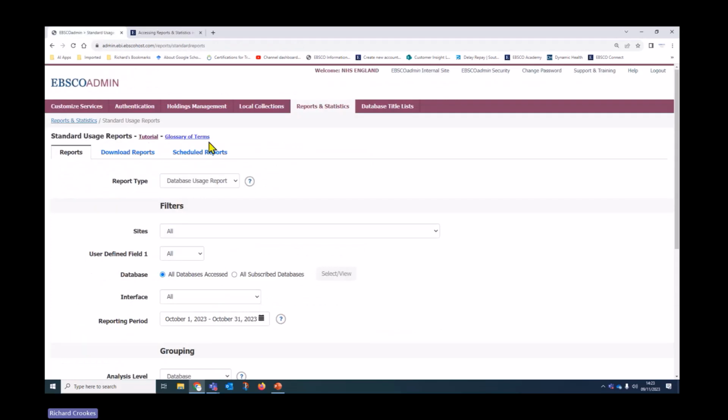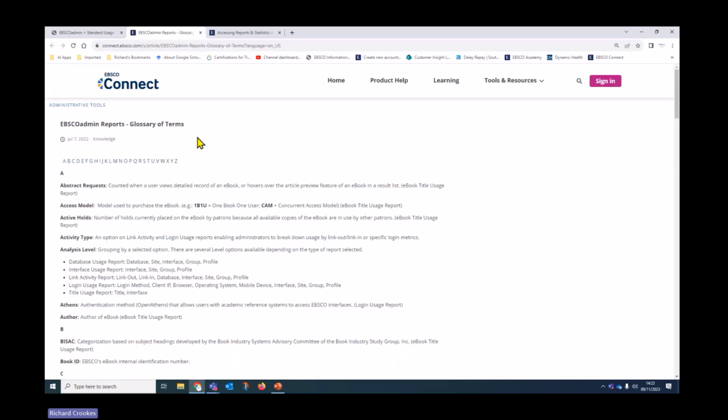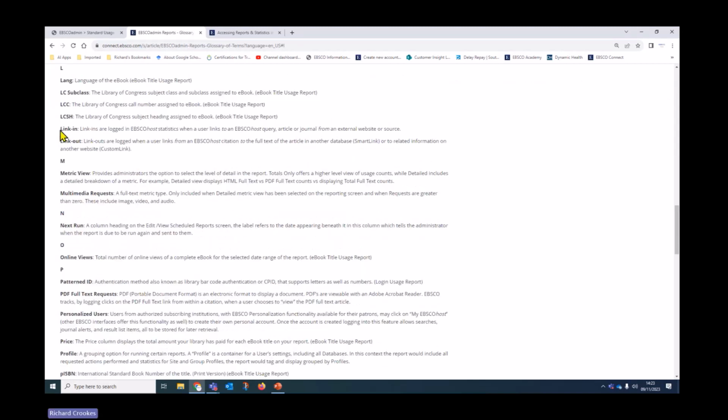In addition to that, we've got the glossary of terms as well. Some of these terms may not be familiar to you. I mentioned the link in, link out options. So if you go to L here, you'll see there's a reference to both these. So link-ins are logged in EBSCO's data statistics when a user links to an EBSCO host query, article, journal from an external website. So linking in is from an external website into EBSCO host.